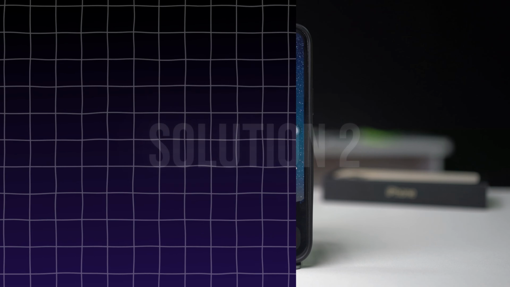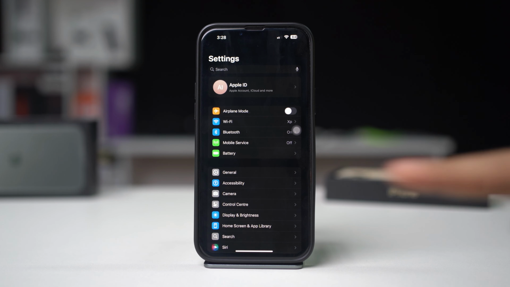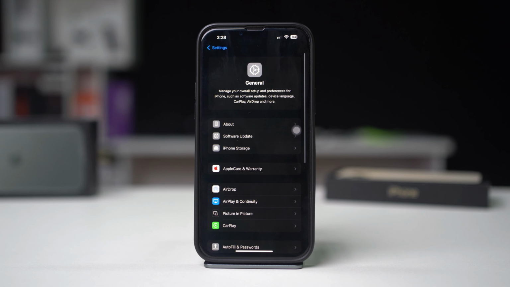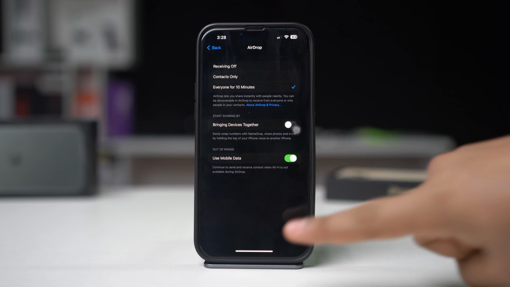Solution 2. Change AirDrop settings. Open Settings on your iPhone, scroll down, tap General, select AirDrop, choose Everyone for 10 Minutes to make AirDrop visible and available to all nearby Apple devices. Check if AirDrop now appears in Control Center or Settings. Now restart your iPhone and check again.